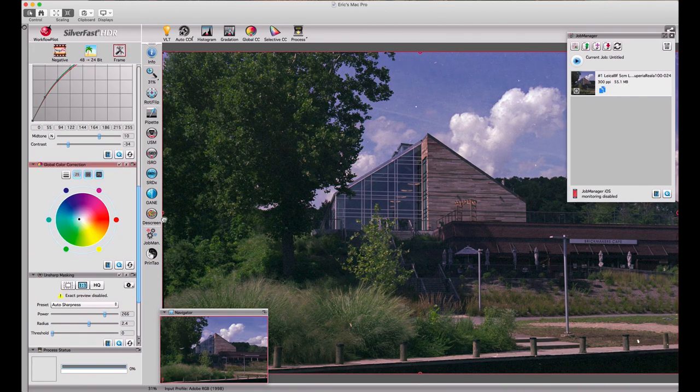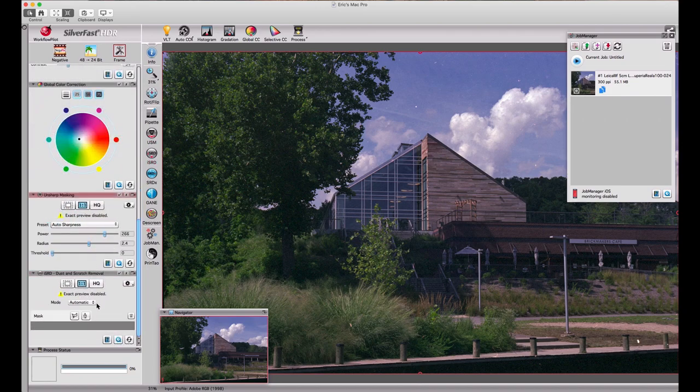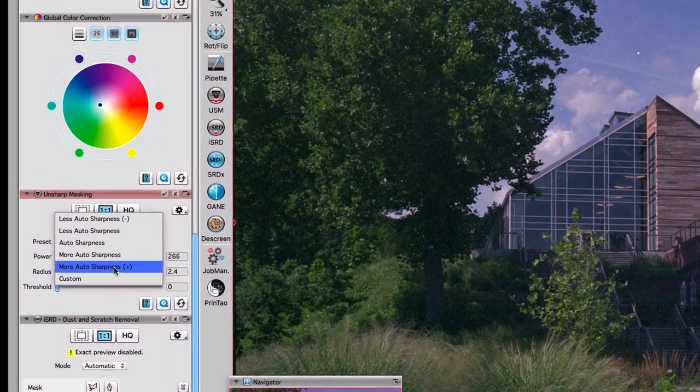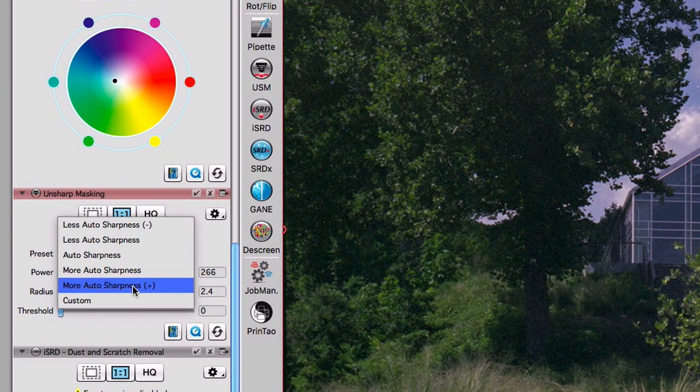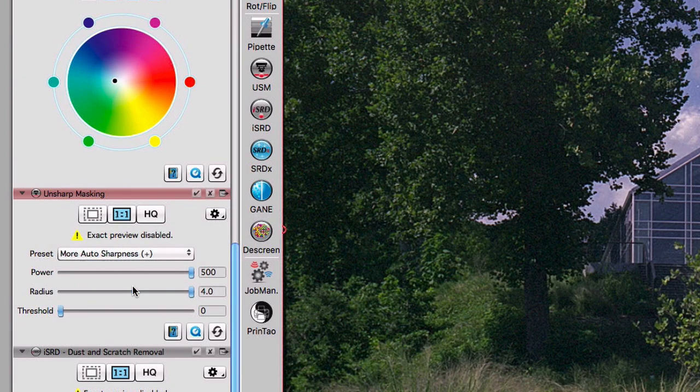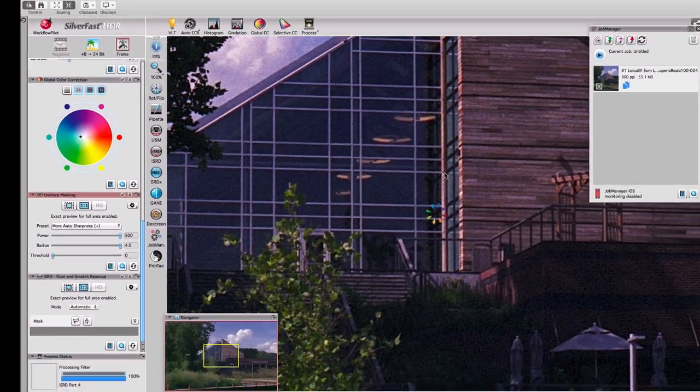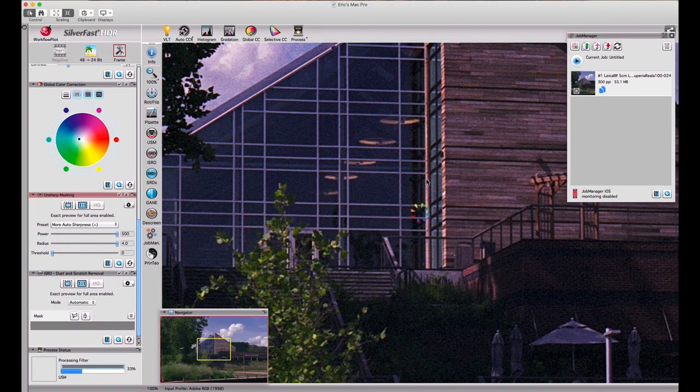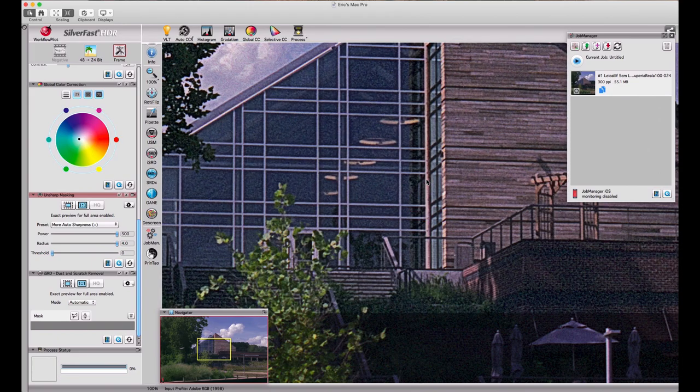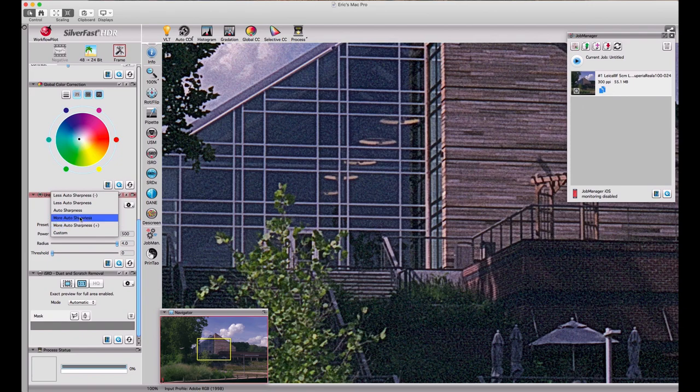So let's take a look at the unsharp mask. Again, you click on the button, the module on the left side there is activated. You can see by the bar is highlighted. And you can use these preset adjustments. This is the preset more auto sharpness plus, which is pretty extreme, but just to show you what that looks like, you hit the HQ button, you wait for the pinwheel to stop as it applies that correction. And you can see what it's going to end up like in the finished product.